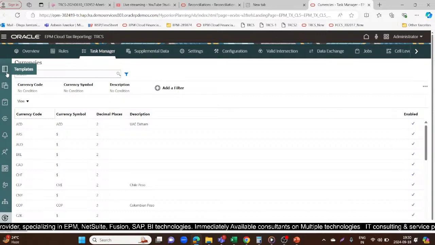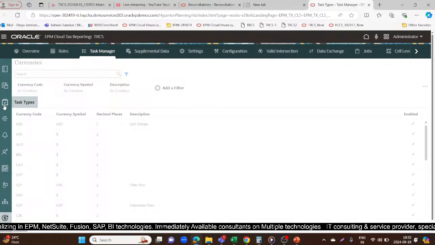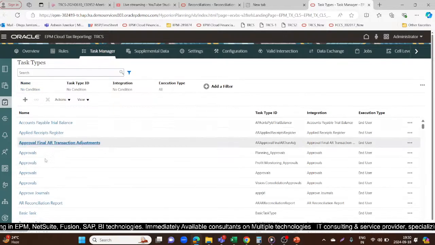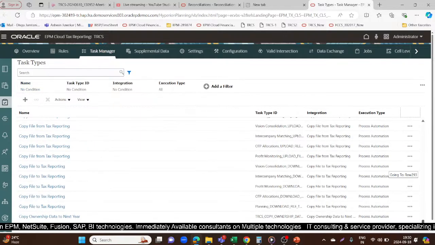So this is how we create our task template. We create the template, we create the task, assign task to that template, then we schedule that task. And from here, you can see what type of task: basic task, variant task, that we have seen while creating the template.